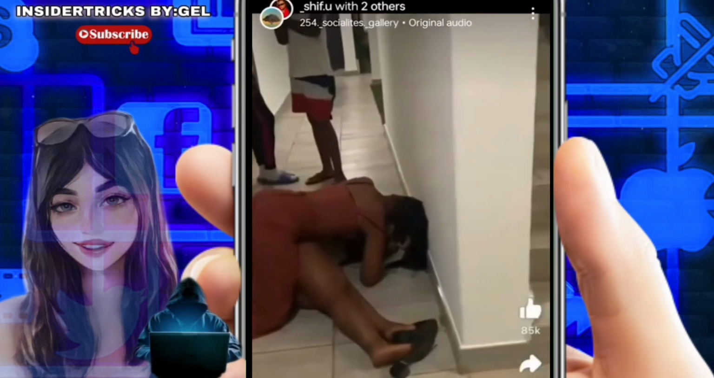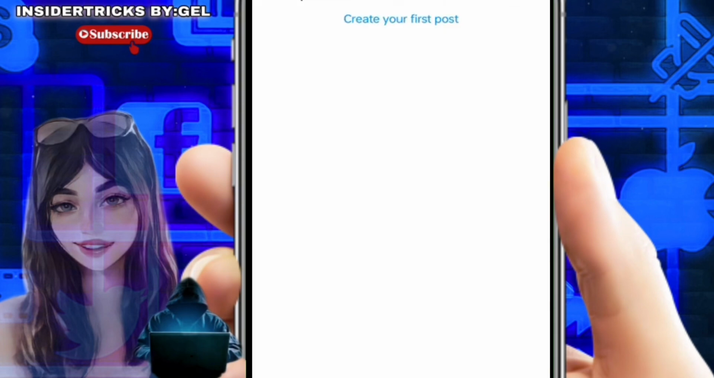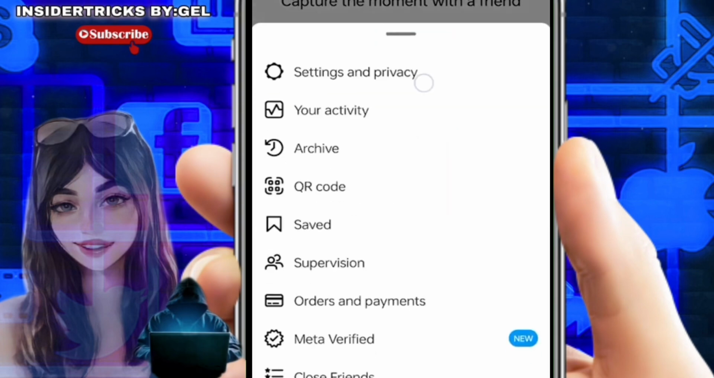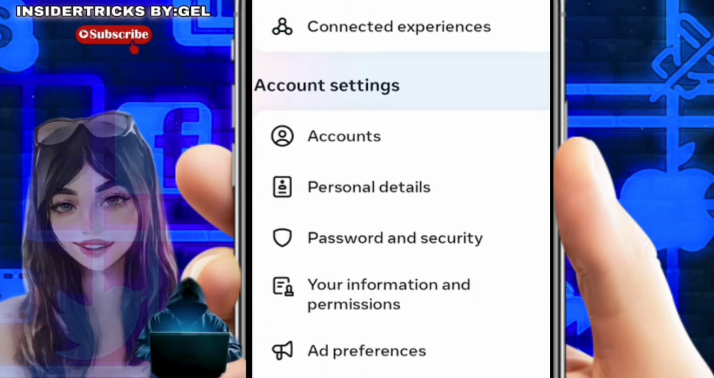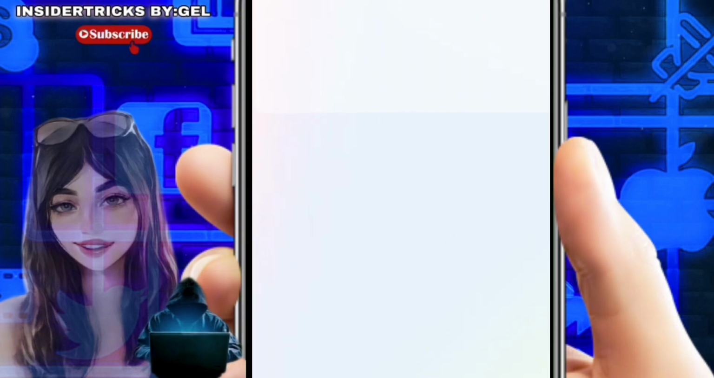Open your Instagram app from your phone. Then tap on the profile icon. Next, you need to click on the three lines, then Settings and Privacy. Once you tap on Settings and Privacy at the top here, tap on the Account Center. After that, tap on Password and Security.